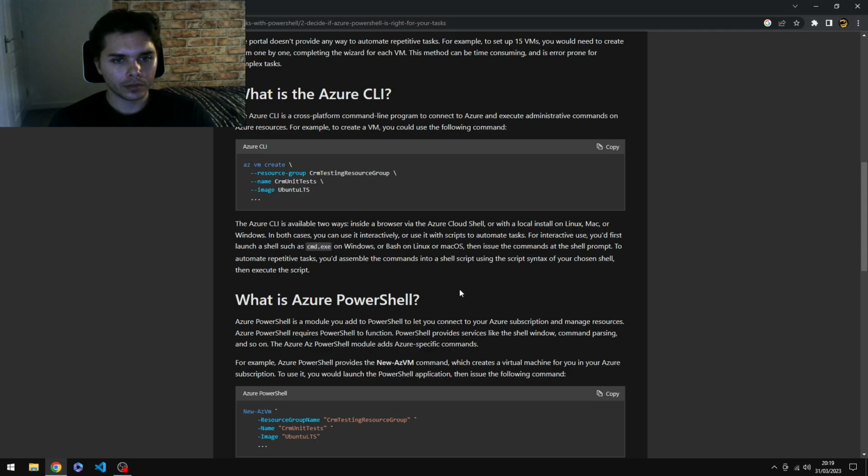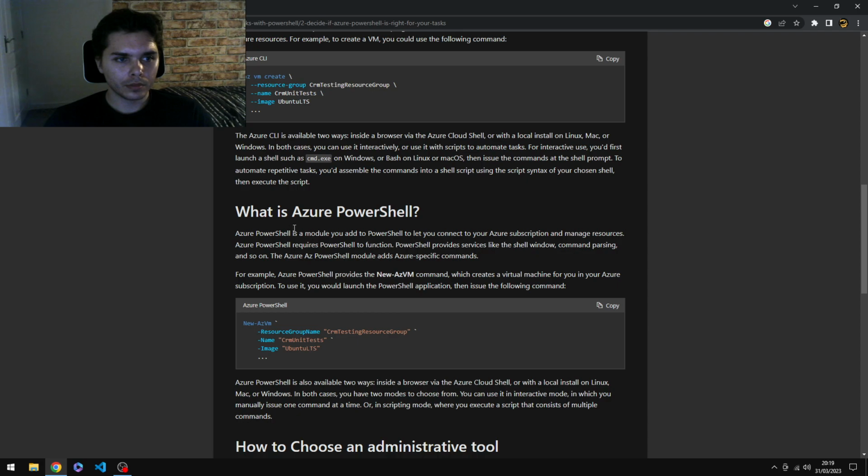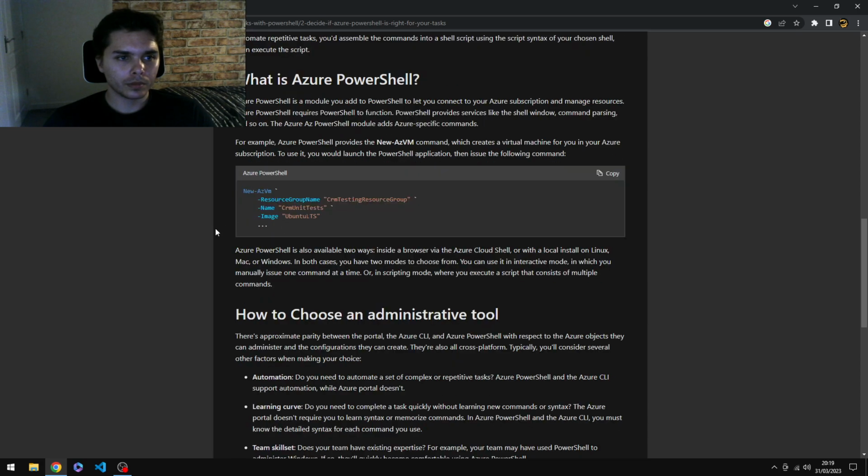For interactive use, you'd first launch a shell such as cmd.exe on Windows, or Bash on Linux or Mac OS, then issue the commands at the shell prompt. To automate repetitive tasks, you'd assemble the commands into a shell script using the script syntax of your chosen shell, then execute the script.